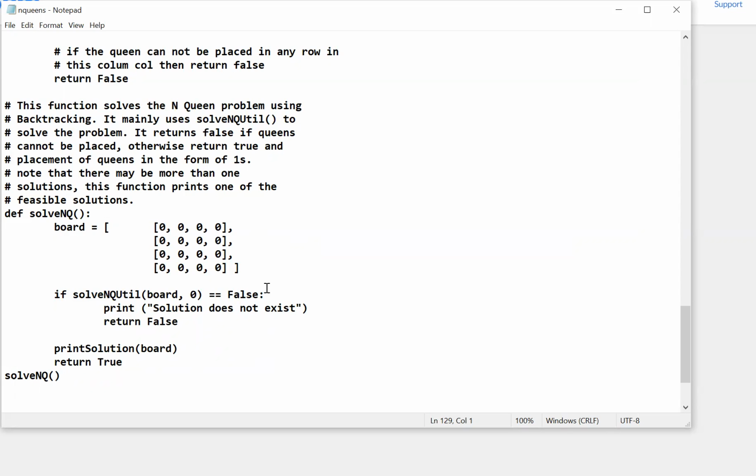That means no queens are placed in any of the rows or columns. Then I have a function. I'm going to call this function called solve n util. If this function returns false, then I print solution does not exist and return false, else I print the solution.